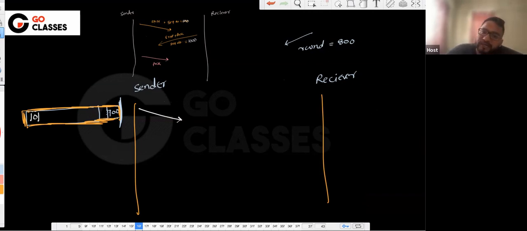Now tell me, will the sender send all of this immediately? See, the receiver is saying that I can handle 800 bytes in one go. Will the sender send all of them? All of the 800 bytes? What do you think?